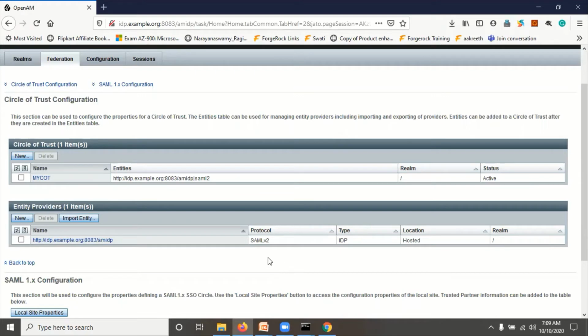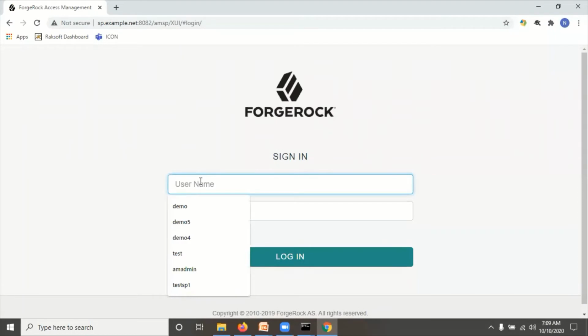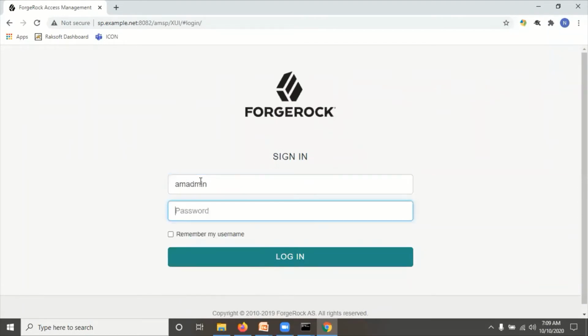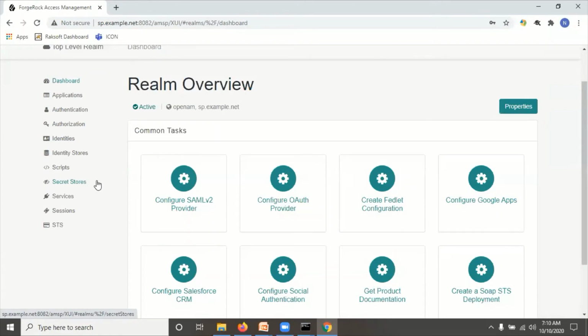Now let's see whether the SP, service provider application, is installed or not. Now go to this one. So this is also installed successfully. Click on proceed to login. Yeah, we got the login page. Enter the username and password of the admin. Click on login. Go to top level realm. Here also we are doing the configuration inside the top level realm.